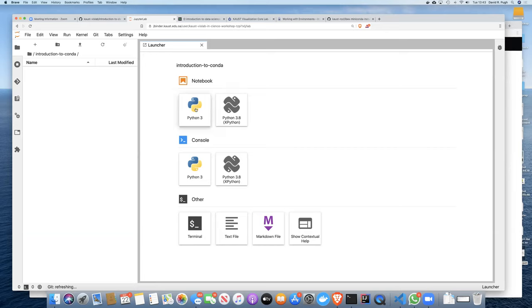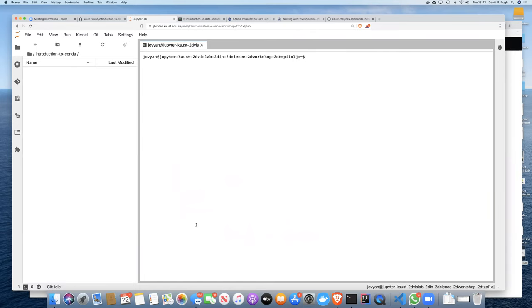So here we could launch notebooks or Python consoles, but we're not going to do that right now. Right now, we're actually just going to launch a terminal window. And so this is a bash terminal window. And from here, we're going to be typing our Conda commands.